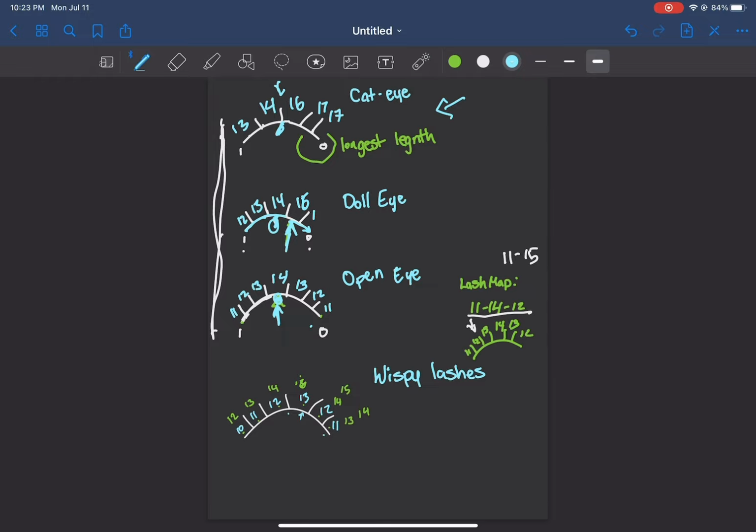But yeah, it's kind of just the principle, just practice, take your time with it. Honestly, I know it's kind of hard to get your head around it, but once you understand all these numbers and how they're working, you will be lash mapping with your eyes closed in no time. Okay. So don't stress about it too much.